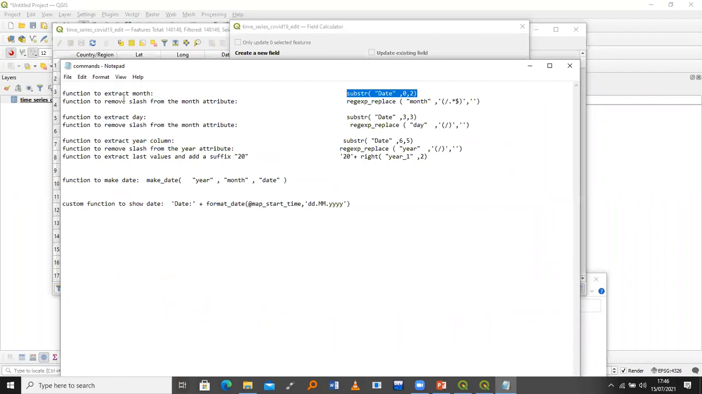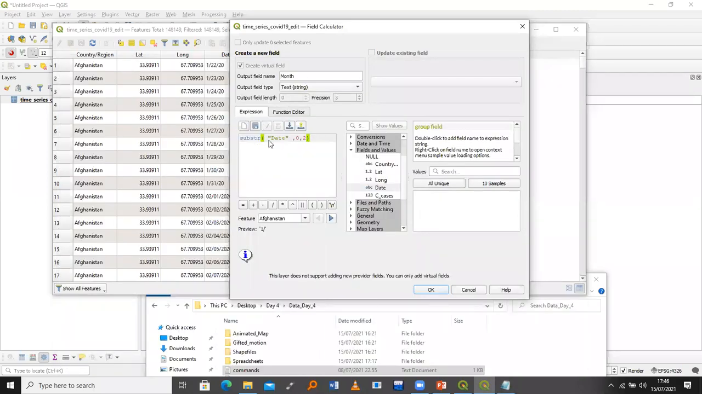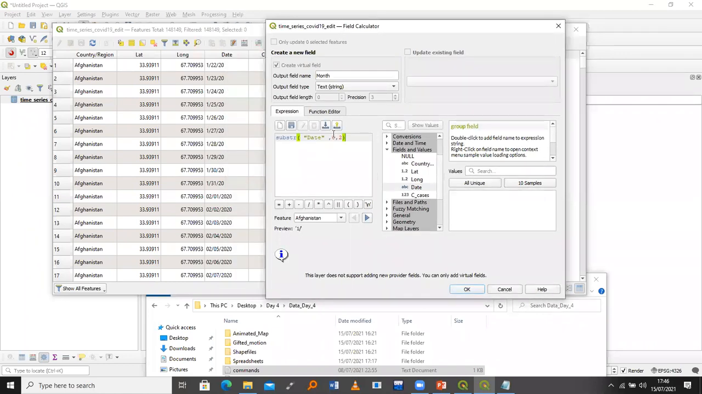I've shared these instructions with you in a notepad file. So just copy this function to extract the month from here and then paste it here. It means that in the column of date, extract for me the value from 0, but it should be of length 2, you know? Yeah, and then click OK. When you click OK, of course, it will take some time since it is a big data set. You see, it's running.